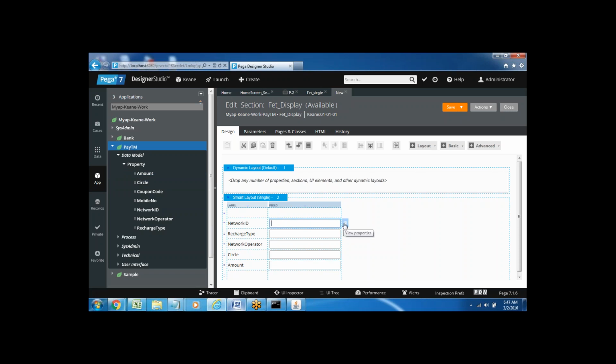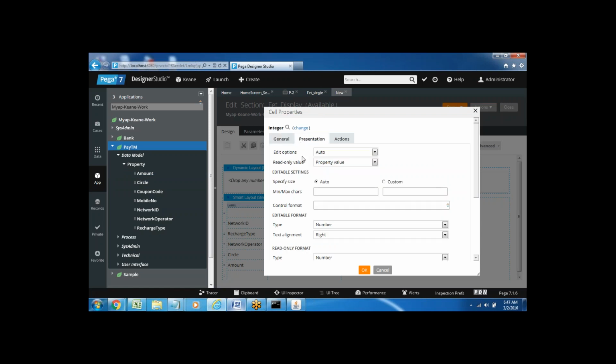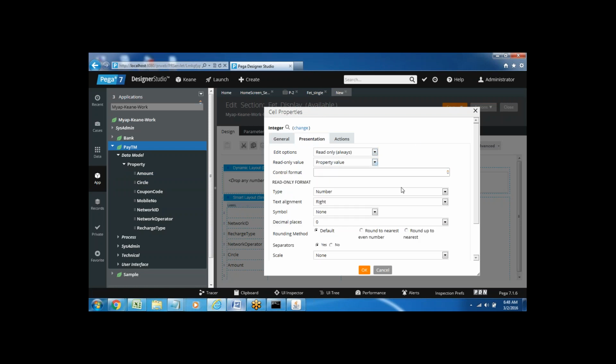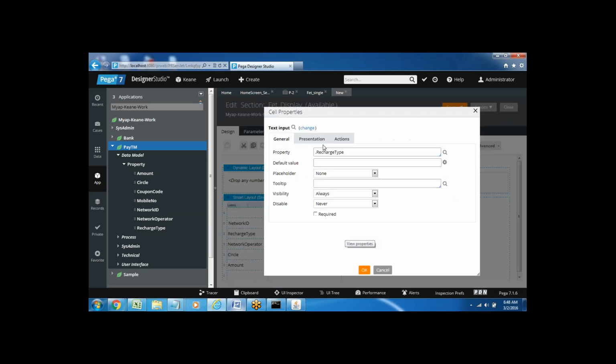How to set a read only field: go to field settings, go to presentation, under edit options select read only always. By default the text alignment will be right side. For the integer, make the text alignment left side, because for integers by default the alignment is right side, and for the text data type by default it is left side only.